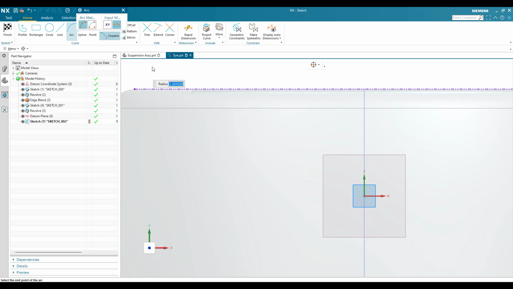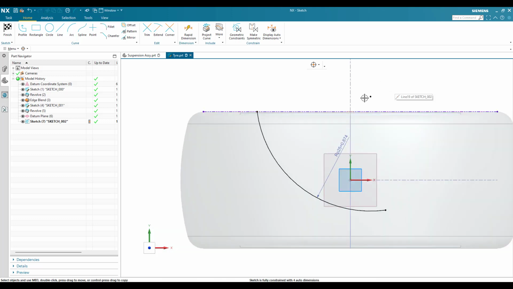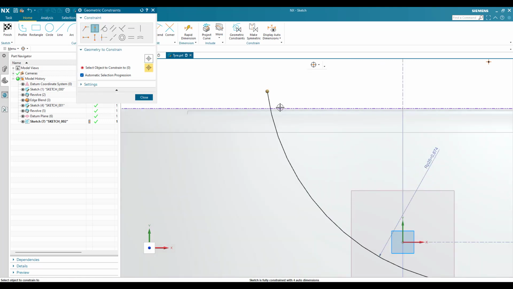Sorry, it should be 3 point, and the radius is 0.87442. Okay. So this point should lie on this projected curve. So press C, and this point should be on this curve.